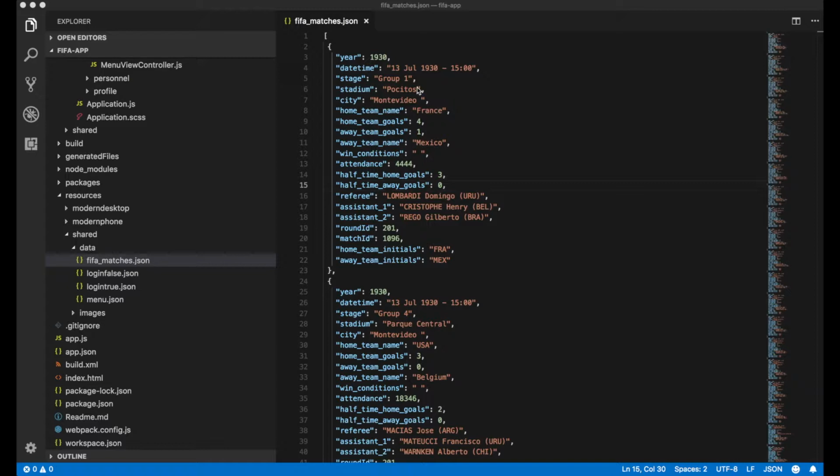The data includes information about date of match, year of match, stage, stadium, city, teams, home team and away team, final result, also how many people attended the match, and it includes information about referees.